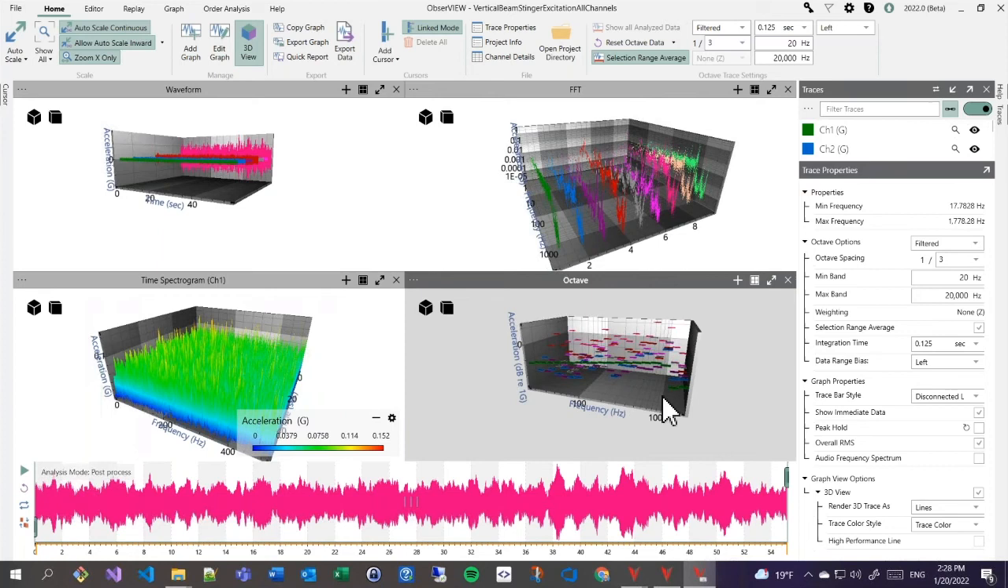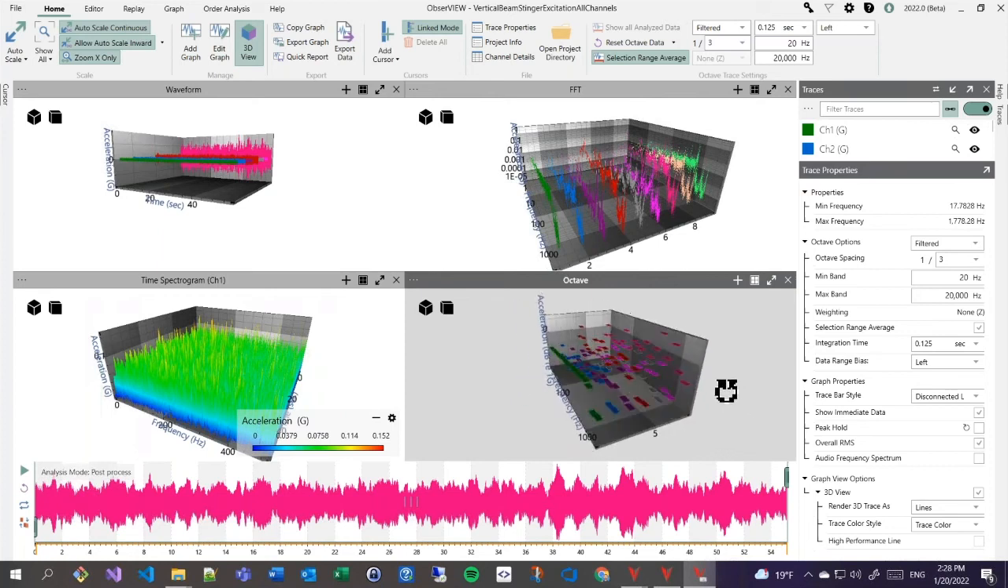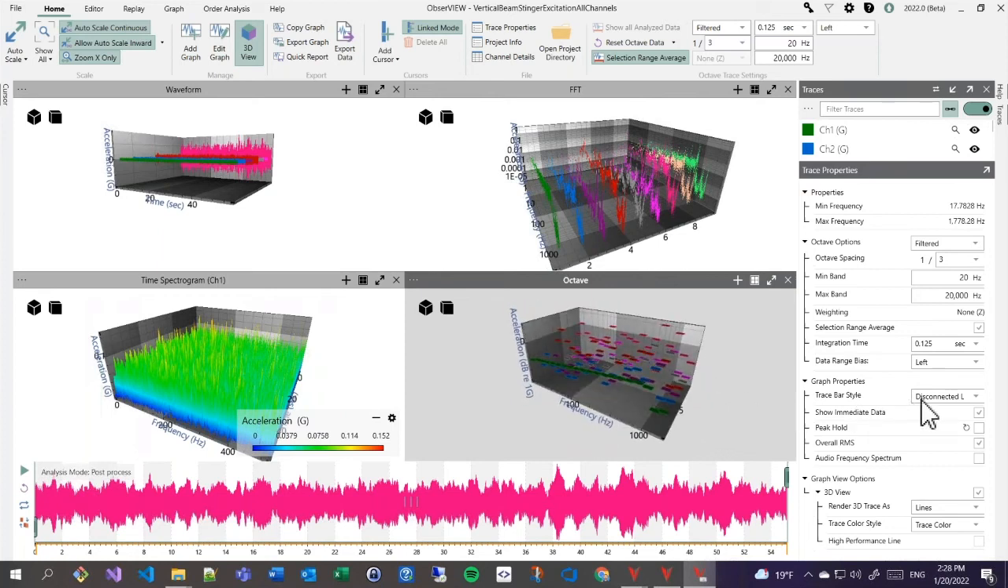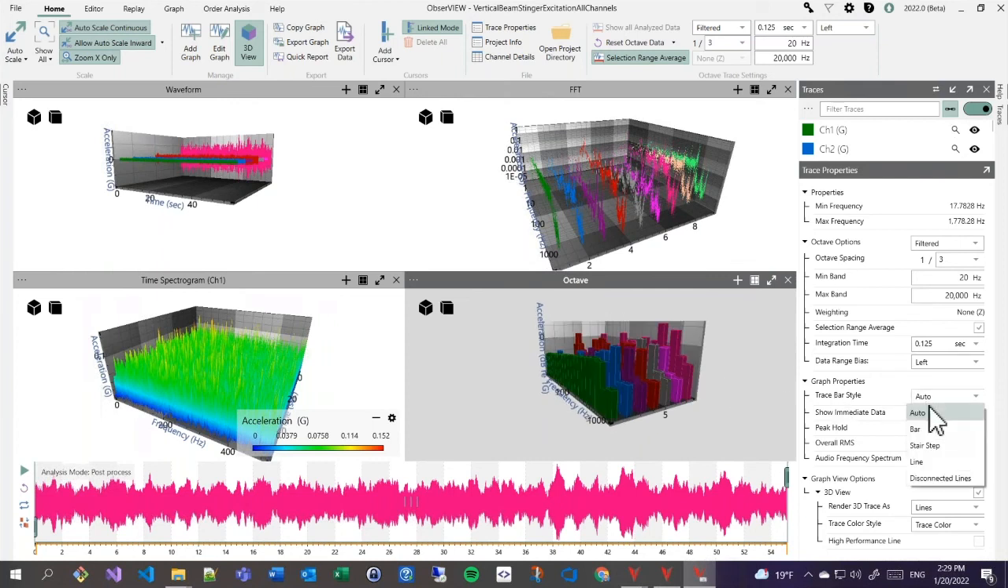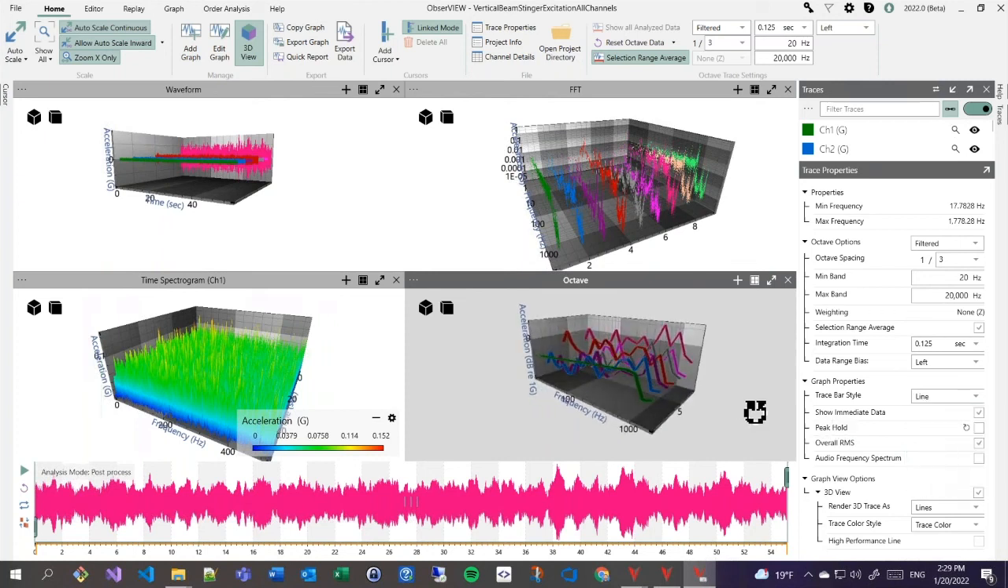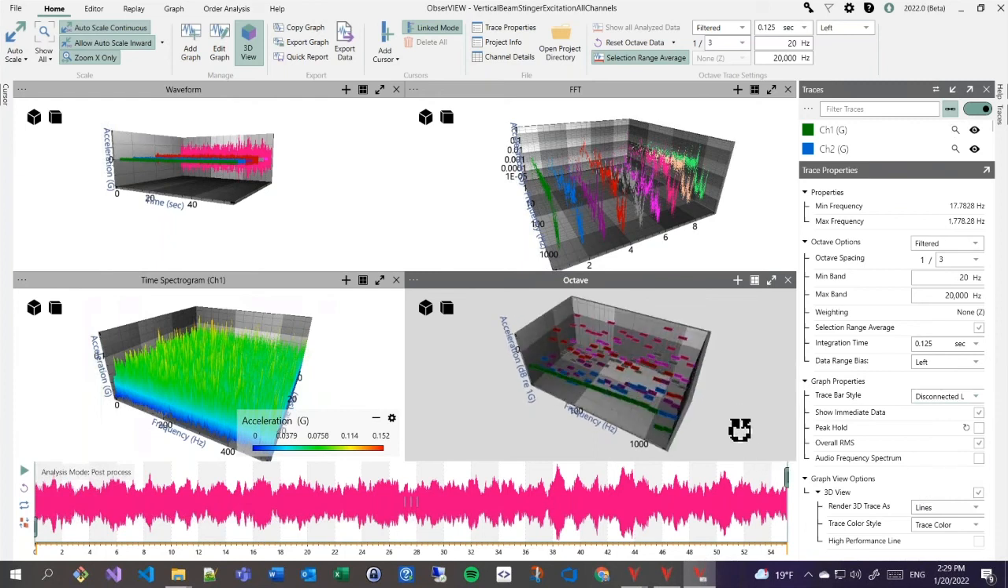So if I switch this to 3D, now you can see all of my octave data, and right now I have my trace bar style set to disconnected lines, but the default is auto, which is the bar trace data, and you can see all the 3D bars here for my octave data. I have the option to do bar, stair step, line, or disconnected line, which we started out on.